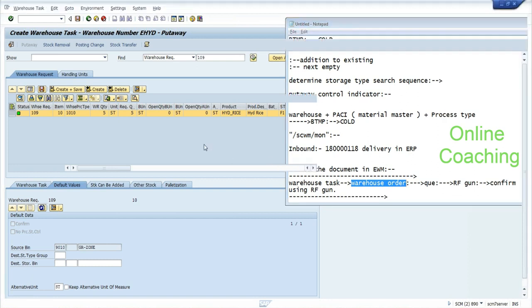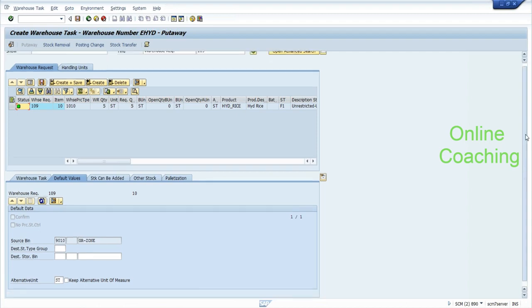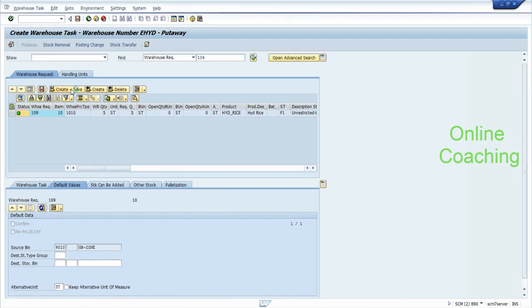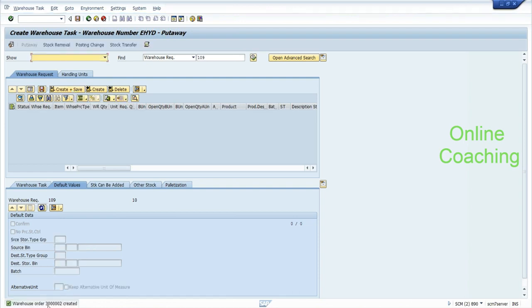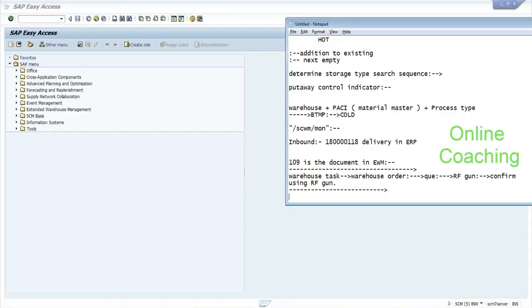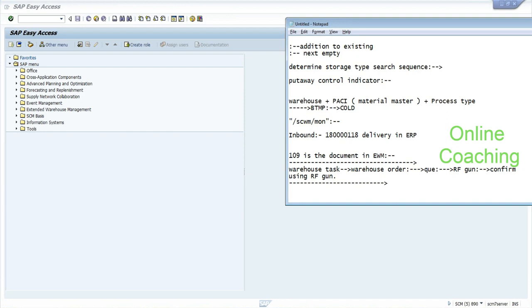Now that particular warehouse order, if I just save it, it has to create the warehouse order. So the warehouse order 3 followed by 502, that is the next number, got created. So let us look at our warehouse. Suppose we want to add one more warehouse task under this order. Yes, you can do that also. You can go there and change that warehouse order, or you can cancel those things, you can do everything. But usually, let's take this example.